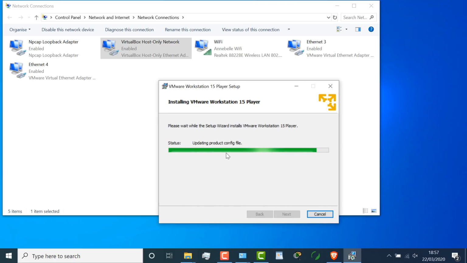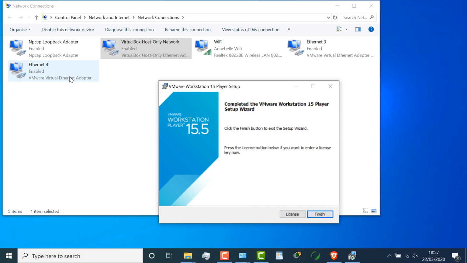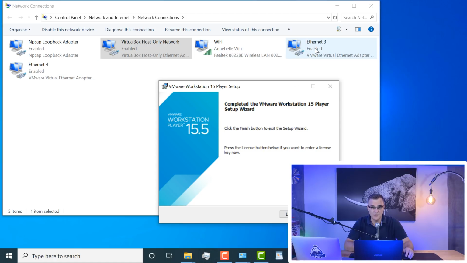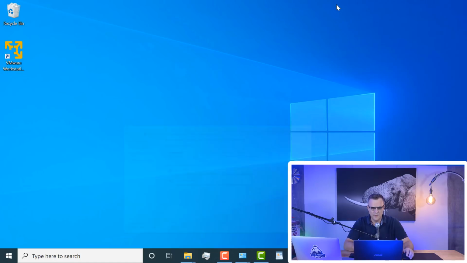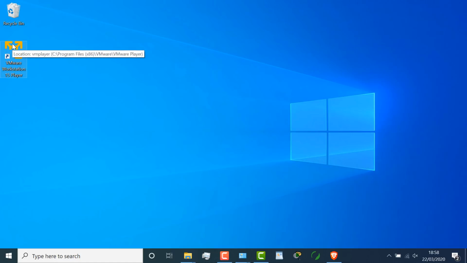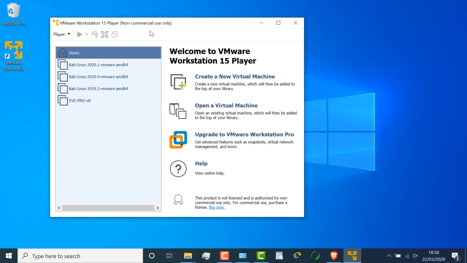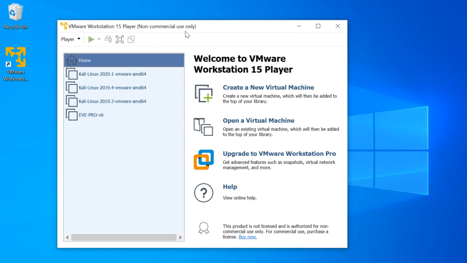You can see here that it's installing virtual network drivers, and you can see in Control Panel that 2 VMware virtual Ethernet adapters have been created. So there you go. I've now installed VMware Workstation Player. I'm going to click Finish. So software is now installed. I can double click on the desktop icon. Product has now started. Notice we're told that it's for non-commercial use only. You might get a pop-up that you have to agree to when you first start the software.